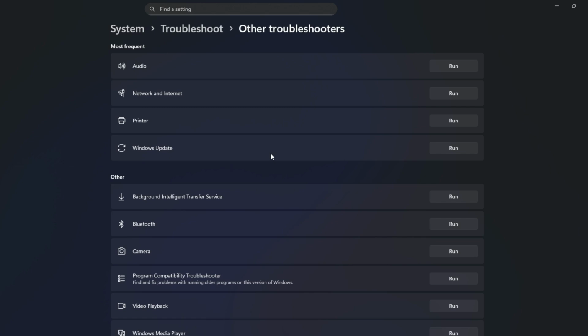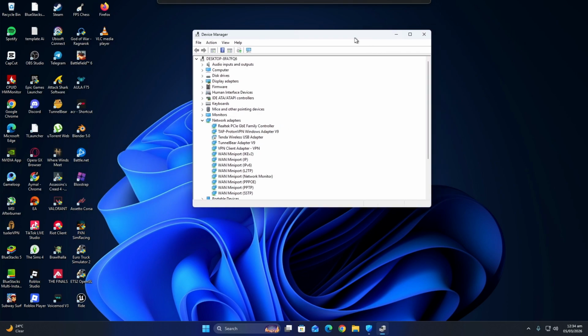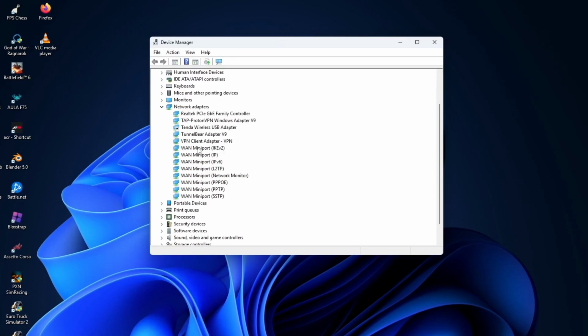If the problem is still there, the next step is to restart or reinstall the VPN adapters. Right-click on the Start menu and choose Device Manager. In Device Manager, expand the section called Network Adapters. Look for adapters named 1Miniport, such as 1Miniport IP or 1Miniport IPv6. Right-click on each of them one by one and select Uninstall Device.